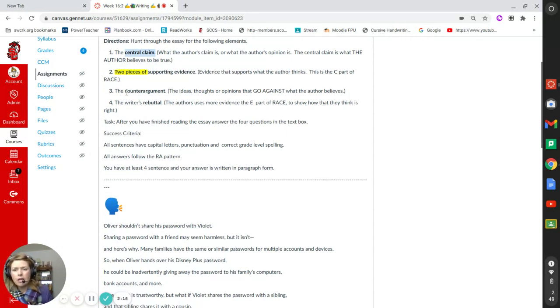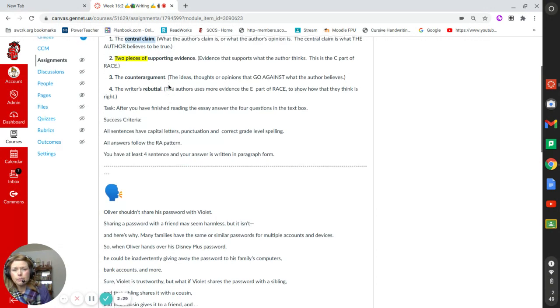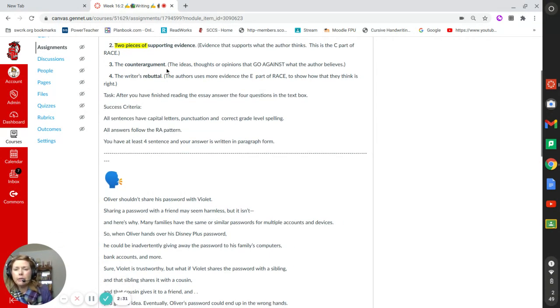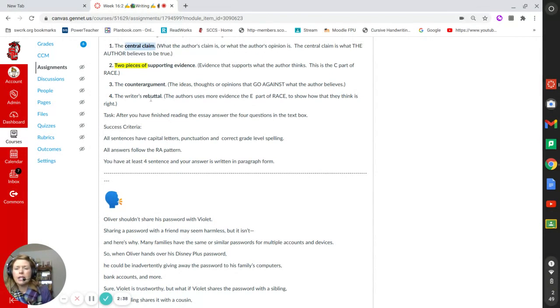Then the third thing I want you looking for is that counter argument or that counterclaim, and that's the idea or opinion that goes against what the author believes. So you're looking for the opposite opinion. After you locate the counter argument, the next thing you need to be looking for is that rebuttal, where the writer, the author, restates their claim. They reintroduce what they feel is the right thing. They reintroduce what they believe to be true.